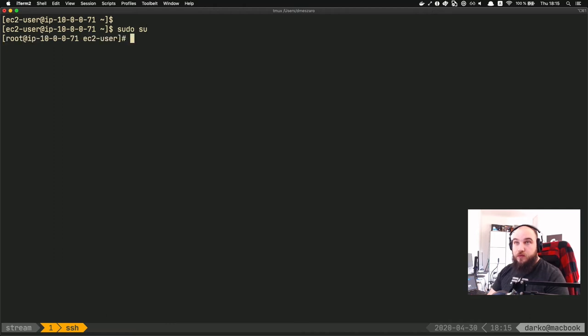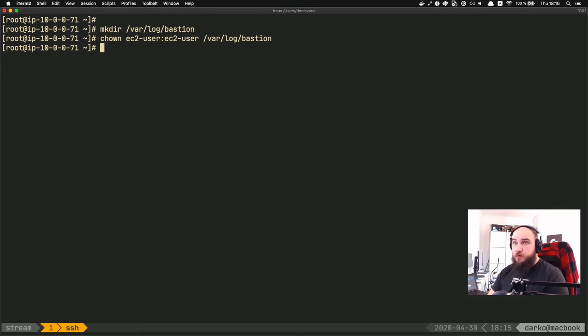Let me just switch to root, and let's create a few directories. mkdir /var/log/bastion. So this is where we will be keeping all of our logs. Now let's give some permissions. chown ec2-user ec2-user /var/log/bastion. So we're giving the ownership of this directory to the EC2 user. Then chmod, let's change some permissions, 770 to /var/log/bastion. Now we're changing the permissions for this directory as well.